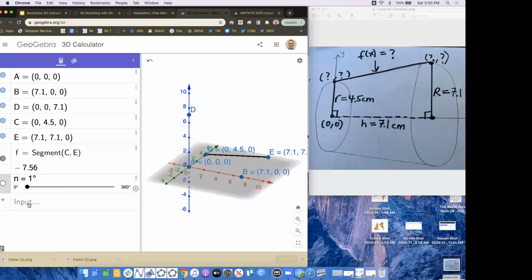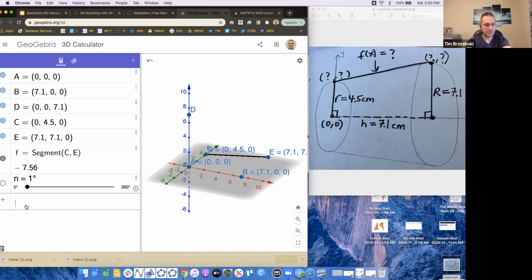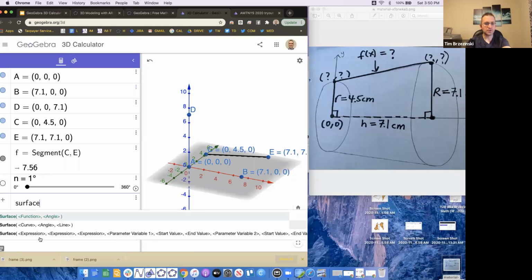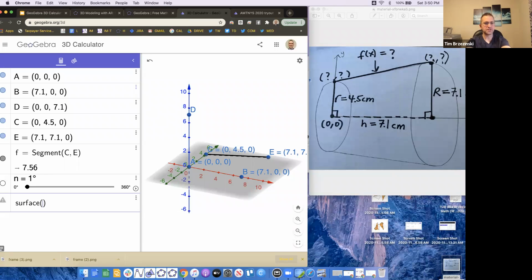And now, my favorite command in all of it, you just type the word surface. Ignore all the stuff that comes up, open parentheses. Can someone tell me the name of the segment we're rotating? What did GeoGebra name it? No, look to the very far left. What's the name of the object? Oh, lowercase f. Yep.